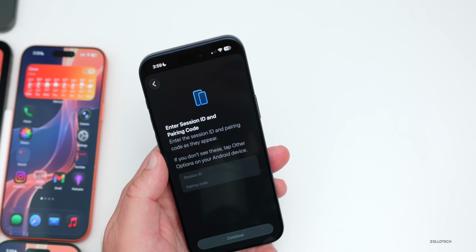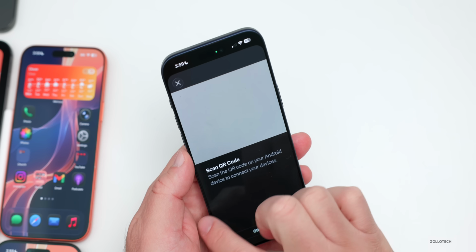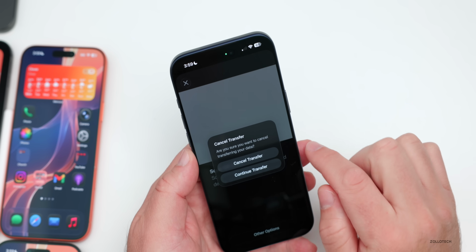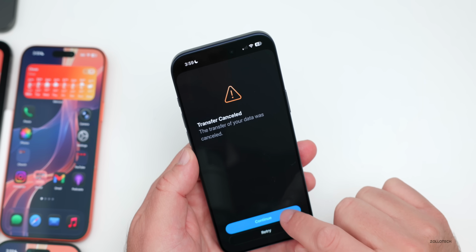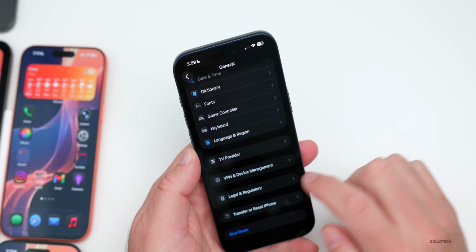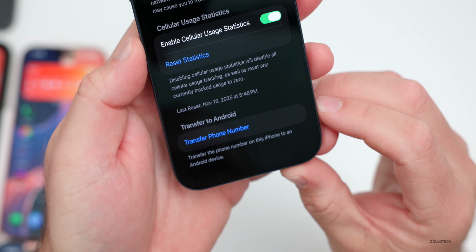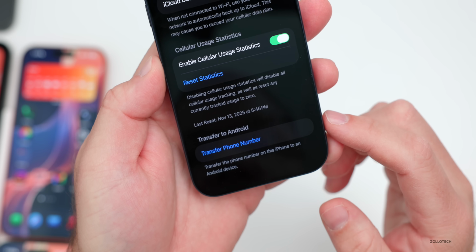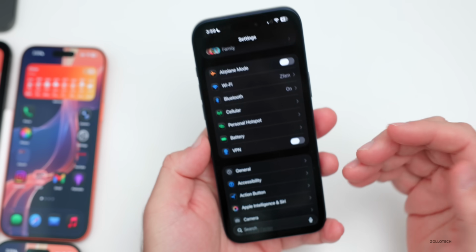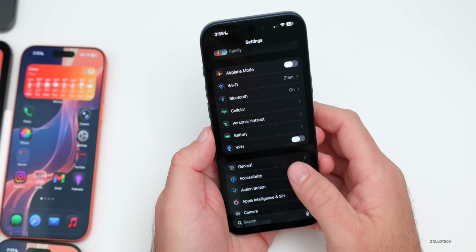Now this would also include the SIM card as well. However, that option was there already under your cellular settings. So we'll just cancel the transfer for now, tap continue, and we're back to normal. But again, if we go under cellular, and down at the very bottom, there's an option to transfer the phone number. So that's something that's been there for a little while. So it's not the same thing, it's a new feature.